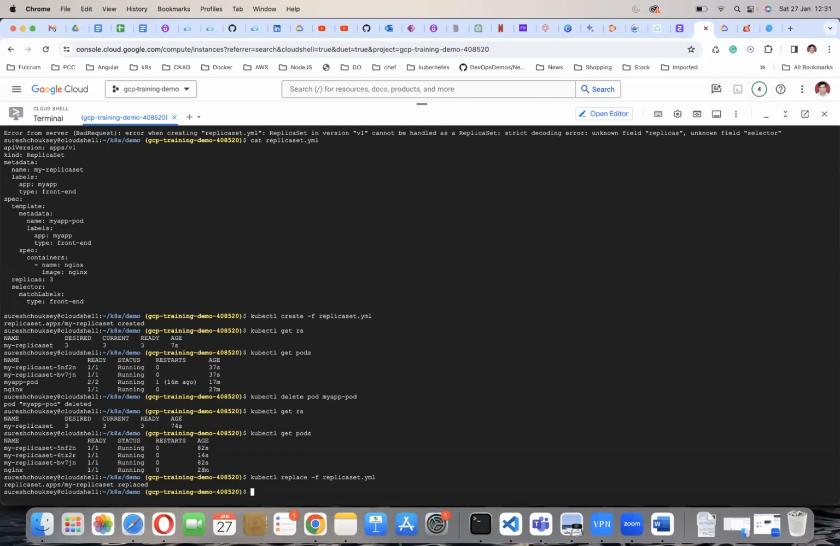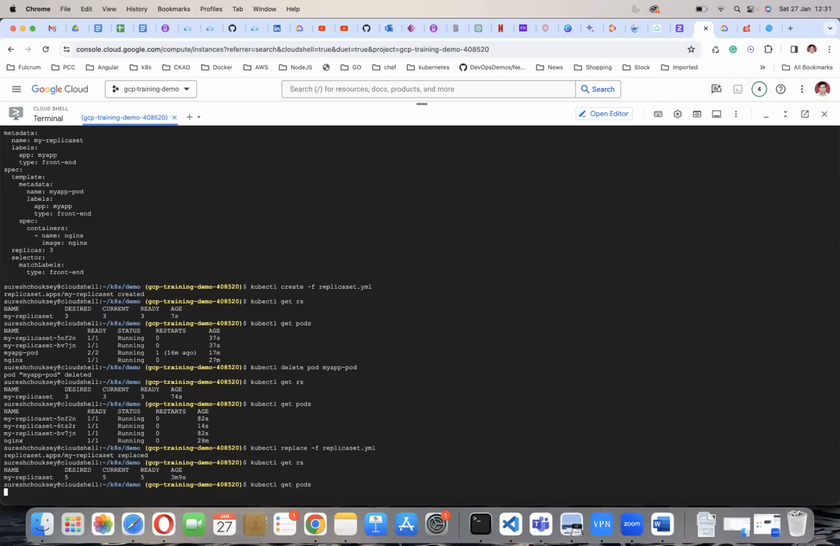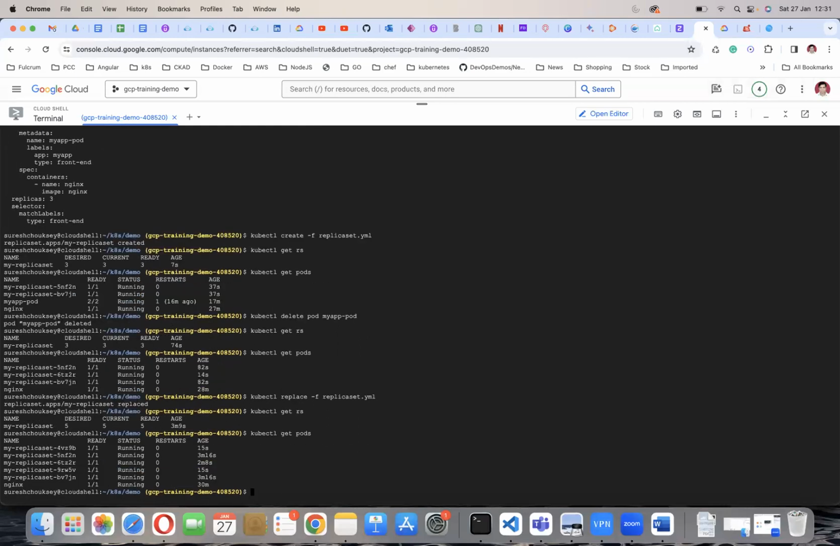Now we can check kubectl get rs. Five immediately, and we can check the pods also. Created. Now I want to scale down from the code only.